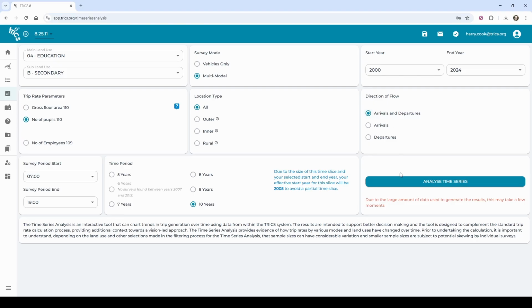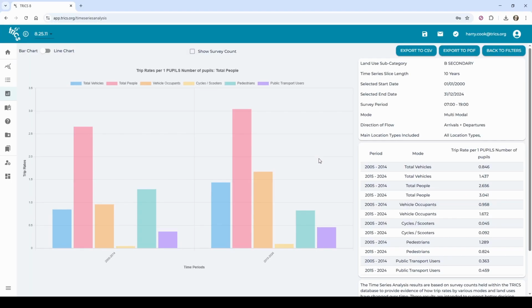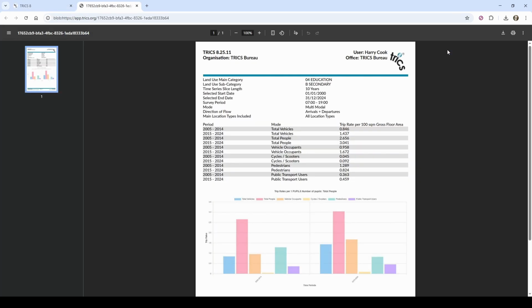Once the analysis runs, TRICS produces the familiar graph and data table. To the right of the display, the data table once again lists the survey counts, selected parameters, and time periods used. From here, users can export directly to PDF or CSV with all these details, including the standard TRICS caveats, version number, and license record.